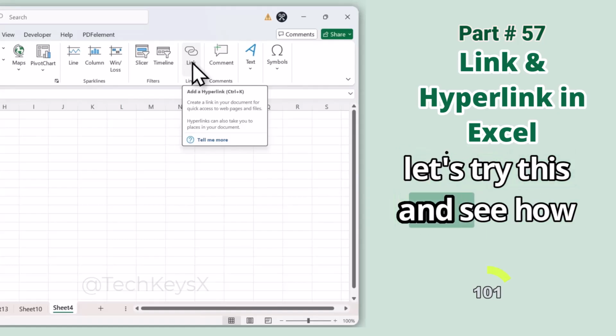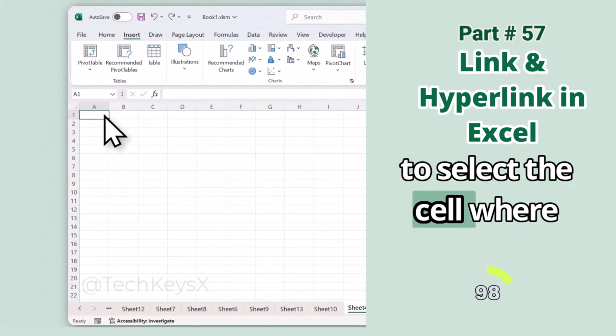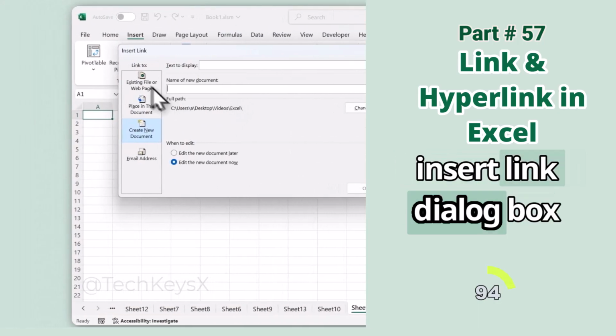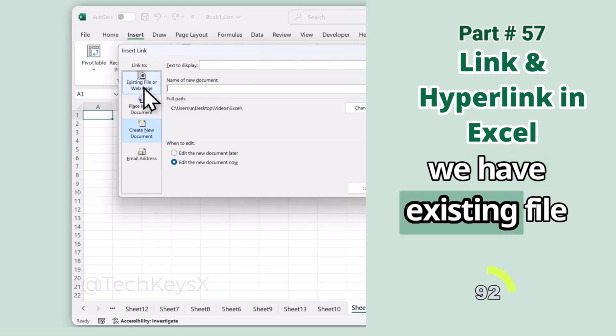So let's try this and see how it works. You need to select the cell where you want to add the link, then go to Link and click on it. This Insert Hyperlink dialog box will open up. The first one we have is Existing File or Web Page.